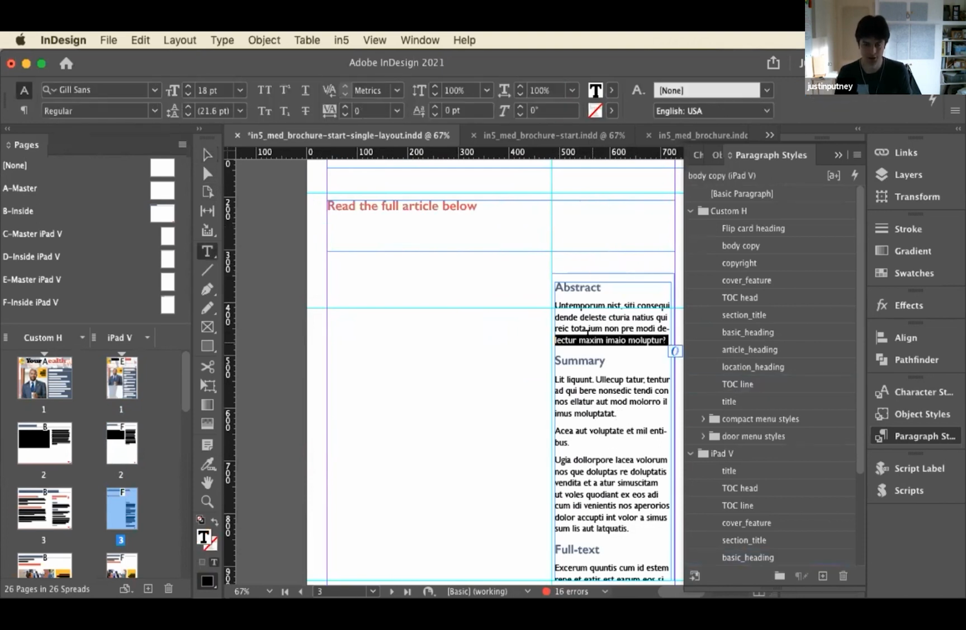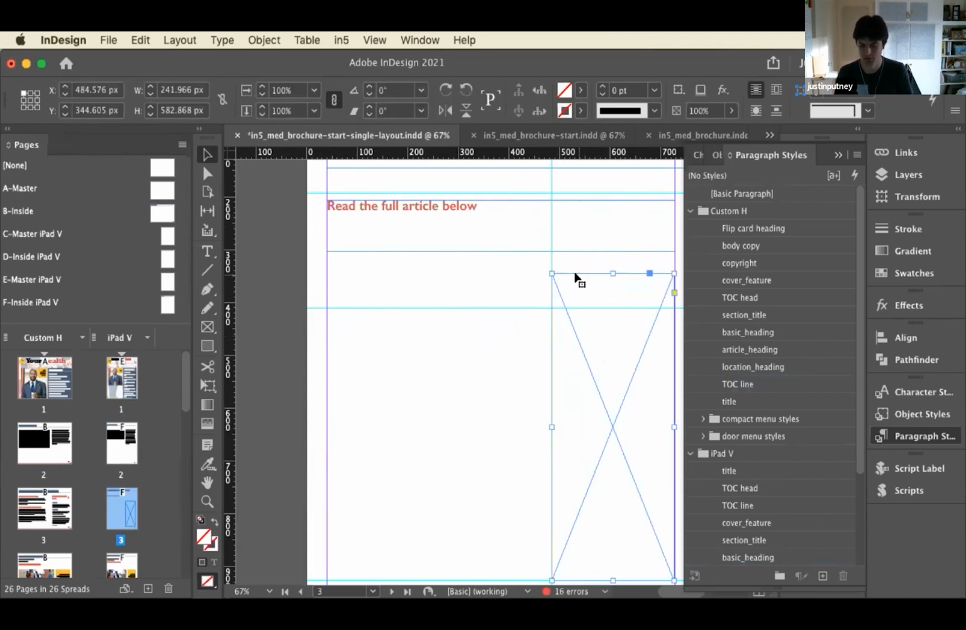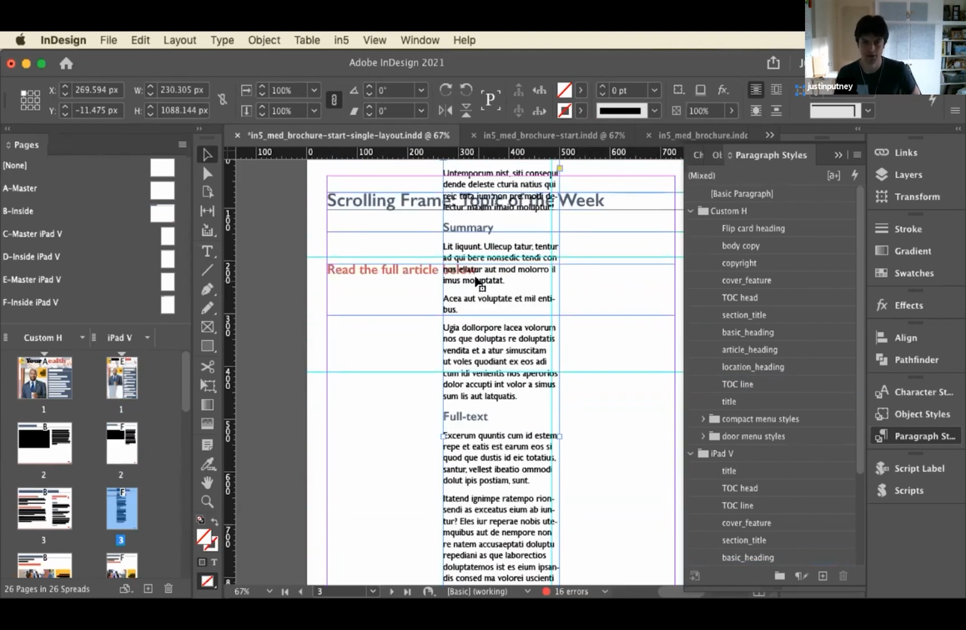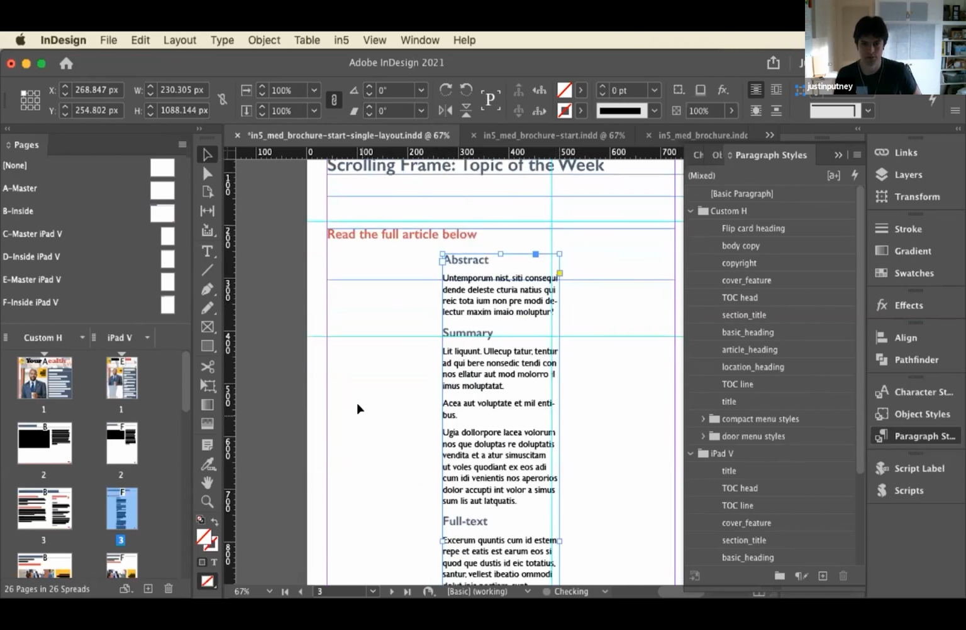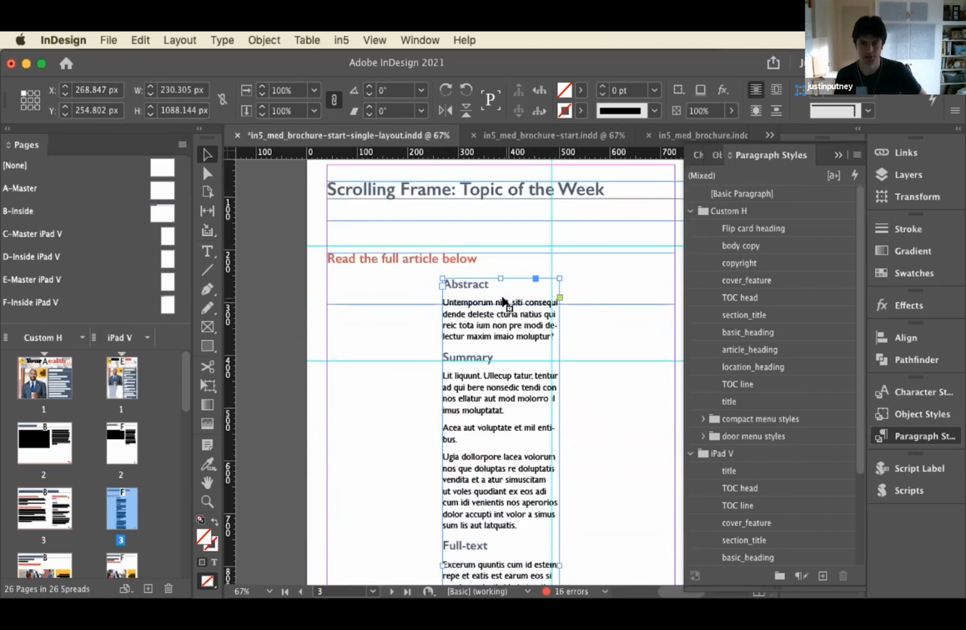So let me actually go in, get the article selected. I'm going to cut it out and then paste it back on the page. And just for the sake of the demo here, I'm going to leave this thin, because if I made it wide like the page, it would fit on the page.